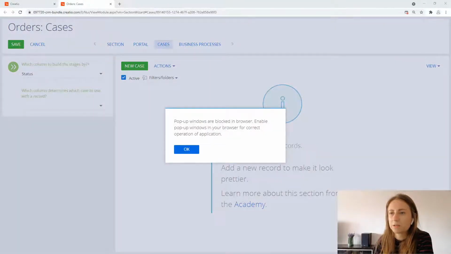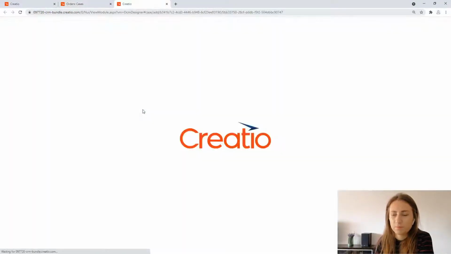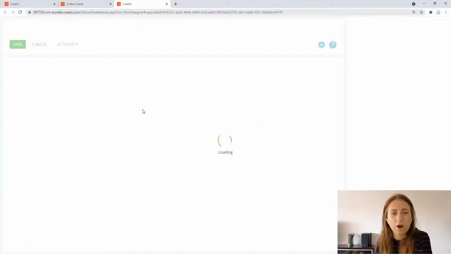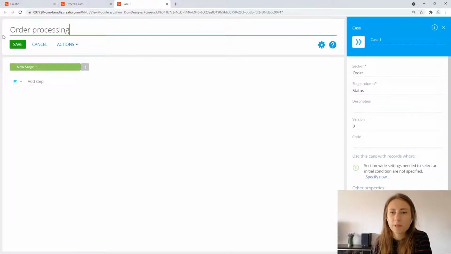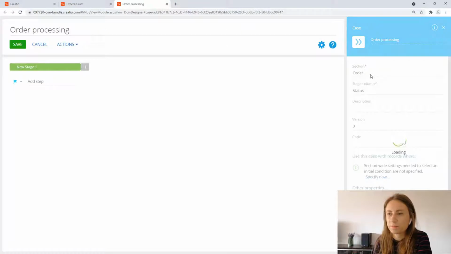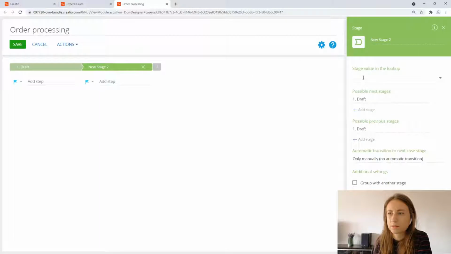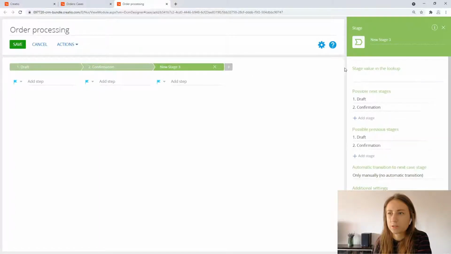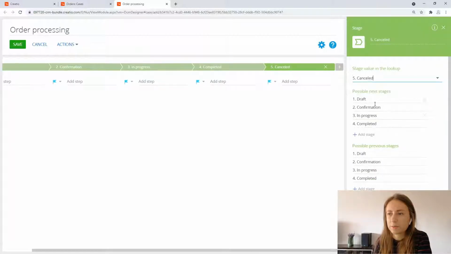Okay, I'm getting a little notification, so let's always allow new case. And again, here we're not focusing on the case itself, but rather on the gateway. So again, I'm not going to be spending too much time building it. So we're going to call this order processing and quickly throw together our stages. Draft, confirmation, progress, completed, canceled.